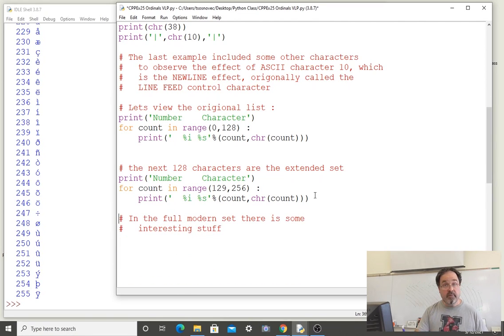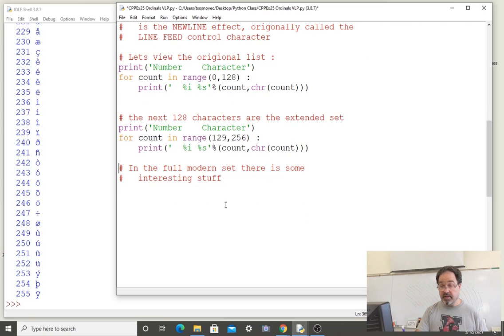In the full modern set, which exists today, there is some very interesting stuff. The full set has many thousands of characters and a whole lot of room in it for other characters to be registered.